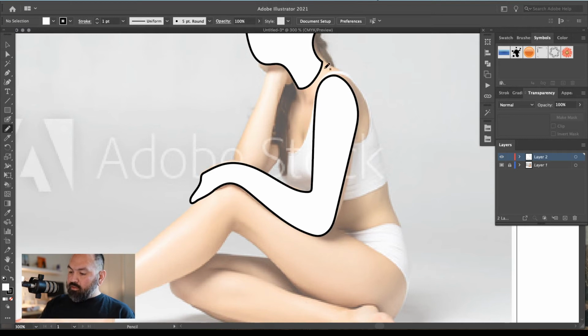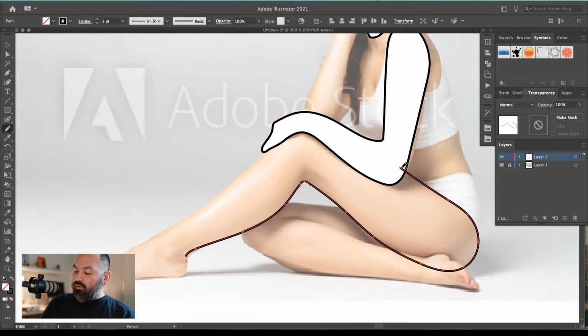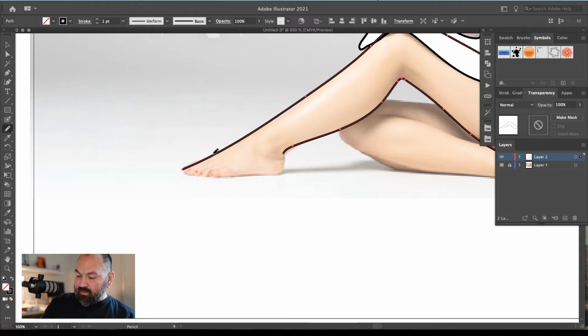All right, so what I'm picturing in my head is a group of solid shapes that aren't going to touch. So for instance, if I'm drawing this leg here, I'm glad that I have this black stroke because it's really going to show me a preview of those gaps that I'm intending to have in this.